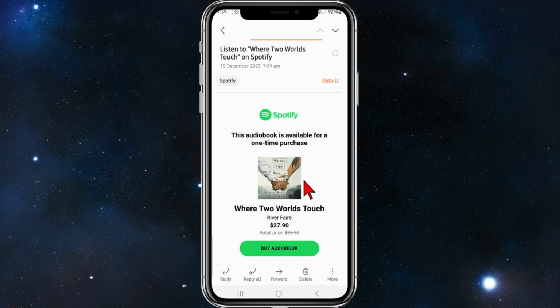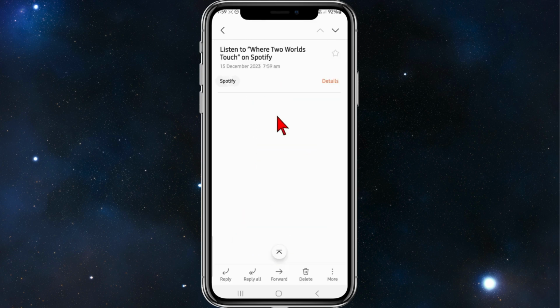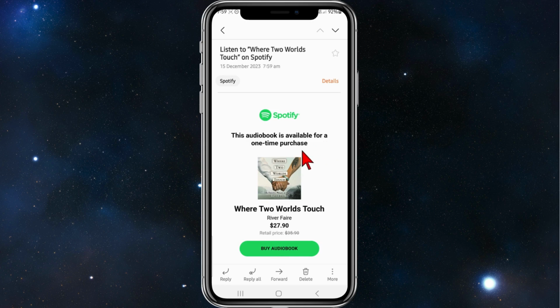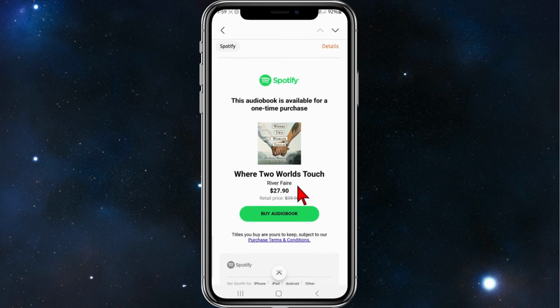Alright, I've opened up the email and it goes here, yeah, this audiobook is available for a one-time purchase, Where Two Worlds Touch by River Fair for $27.90. This is AU. So just simply click on Buy Audiobook and just follow the prompts, add in your payment details, and then you can listen to it on Spotify.